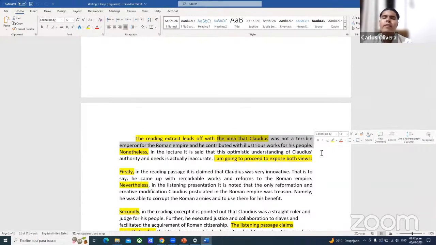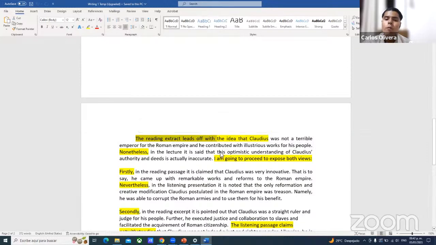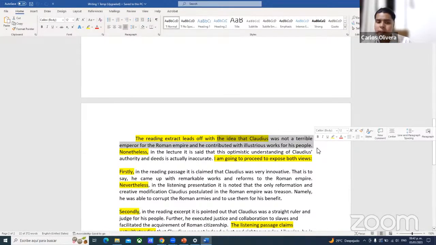You have to summarize it in a very, very limited quantity of words. It's not the time for you to extensively discuss this. It's not the time for you to extend your summary or your illustrations. No. You use the phrase here, the reading extract leads up with, and then you offer a very superficial summary of the reading passage you read, okay? In this case, this is how I summarized it.